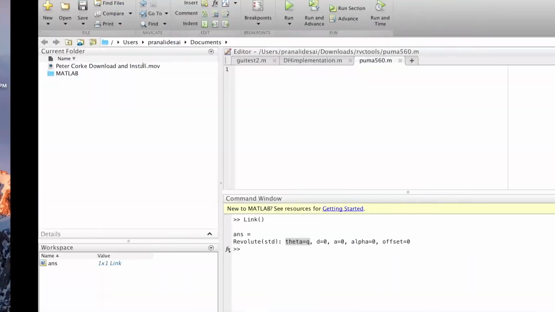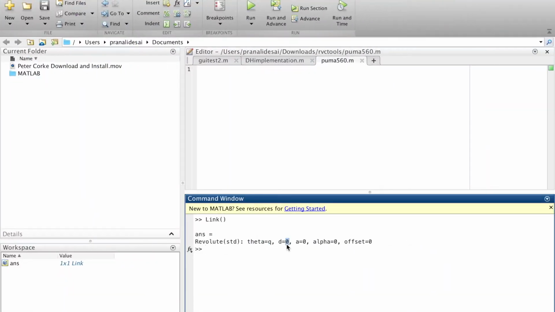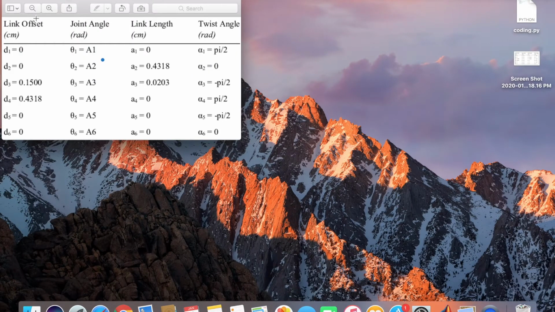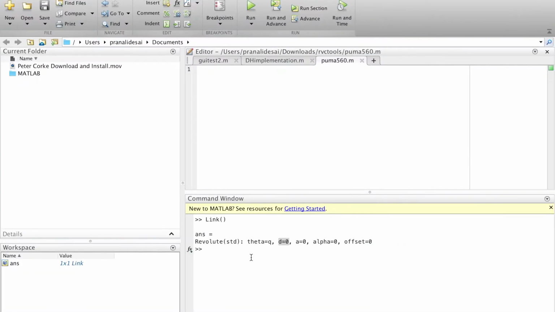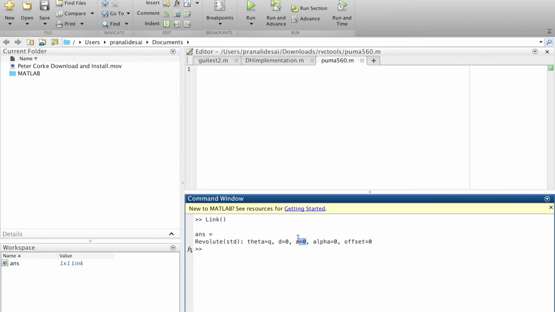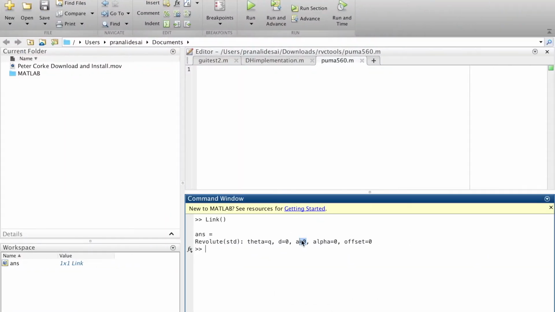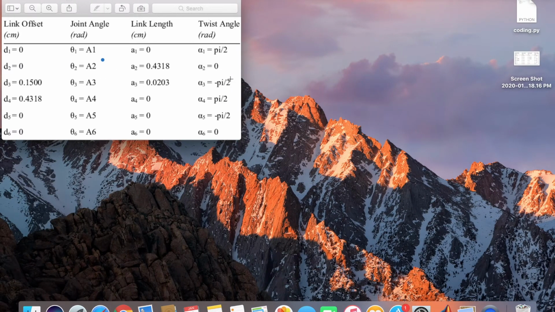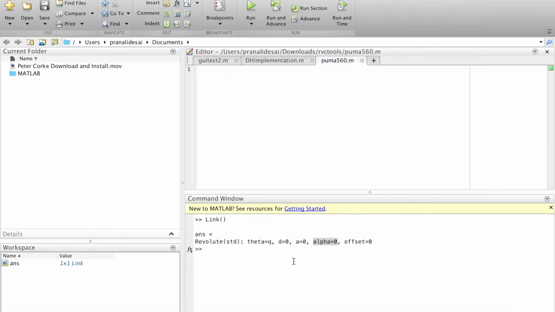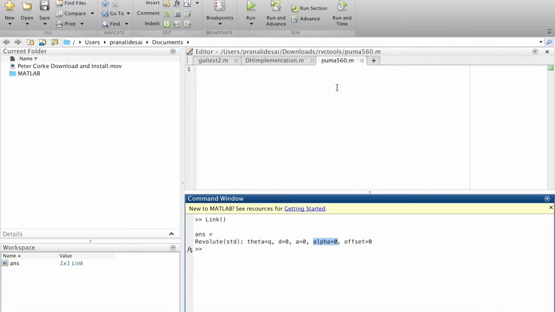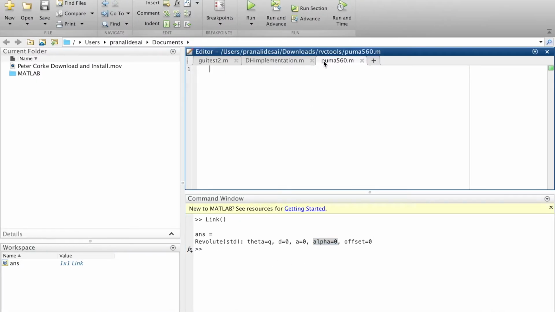Then we have d equals 0, that is our value of link offset. Then we have a equals 0, that is our value of link length. And finally we have alpha equals 0, that is our twist angle. So we just have to feed in all the values according to these 4 criteria. So again, now I'll start doing that.